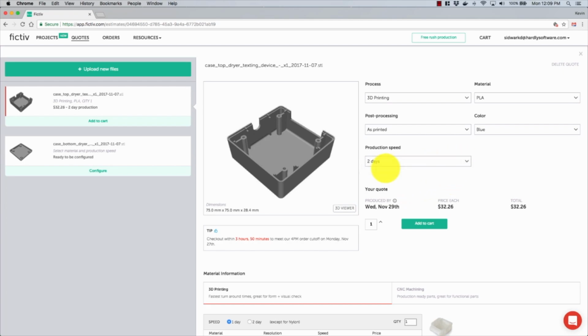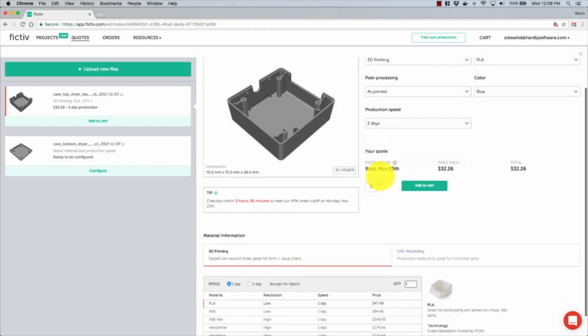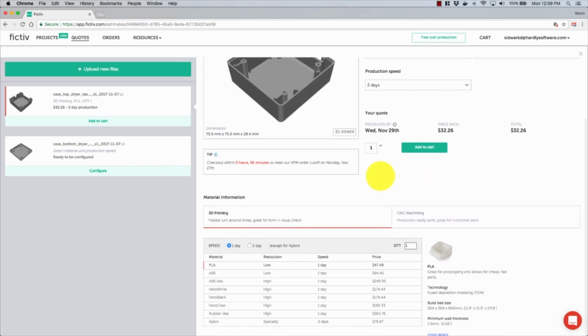Fictiv was built around this idea of a fast turnaround 3D print. You don't have a 3D printer, you don't want to wait a month for it to come in, and so they will print it up and get it to you right away. And so I'm going to make that 2 days instead of one because I don't really need it that fast, but 2 days would be great.